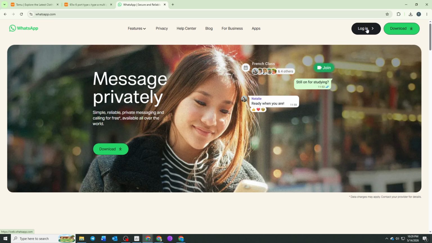Before sending the message, you can also type a short note, recommendation, or comment about the product if you want to make the message more personal. Once everything looks good, press the Send button, and the Temu product link will instantly be shared with your selected contact or group. This is a very quick and convenient way to recommend products, share deals, or show shopping finds with people you know directly through WhatsApp.